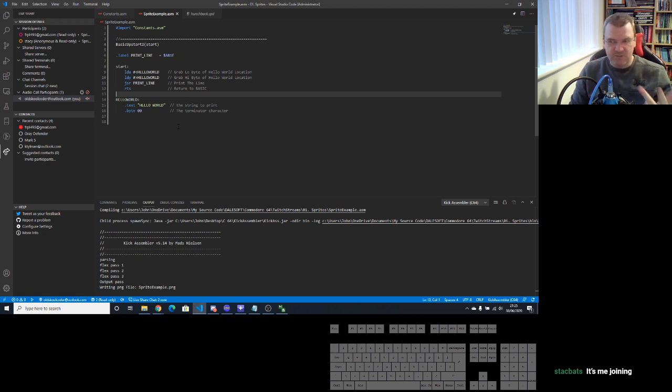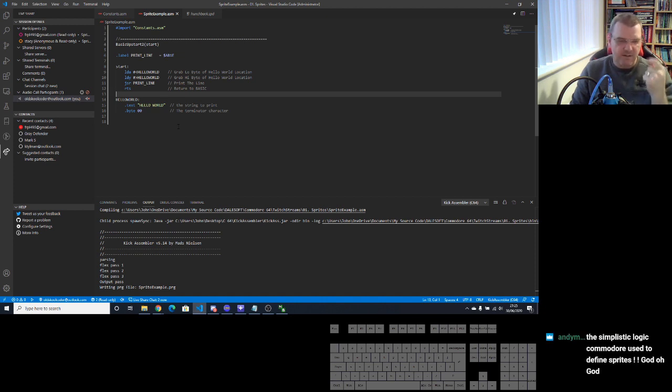Trying to use sprites and they can't see it because they've missed one of those 3 steps, which is set the pointer where the sprite is.